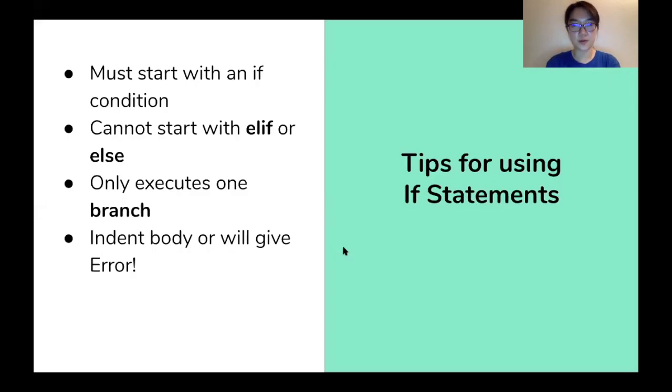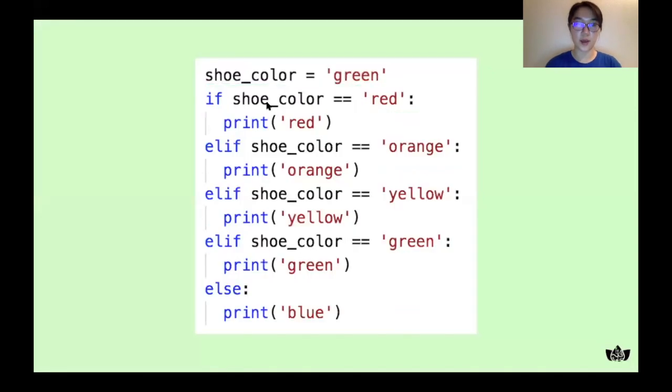A few tips for using if statements: make sure that all if conditions start with a single if at least. It cannot start with elif or else, because they come strictly after if. And make sure we're only executing one branch. By one branch I mean that when we saw if, else if, and else, these are all branches. In this example, we had 5 different branches, and we want to make sure that we're executing just one. Because the way Python works is that it follows through the commands until you get a case that is satisfied, and then you print it out and you're done.